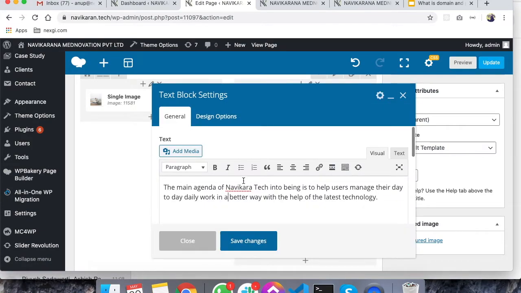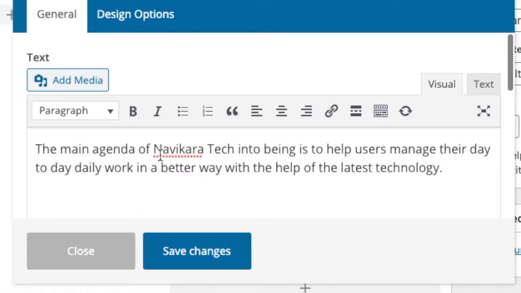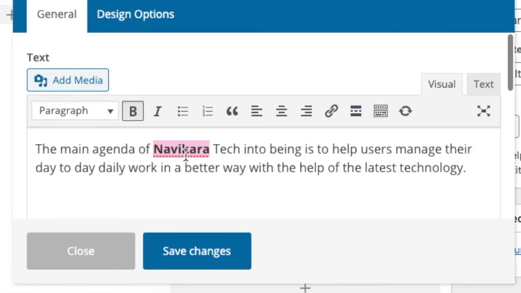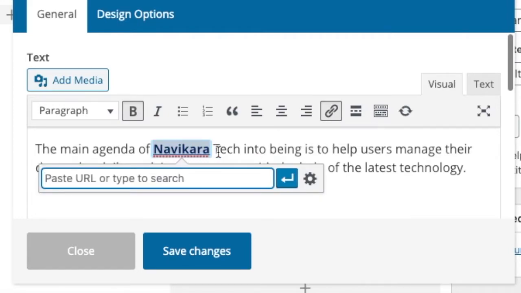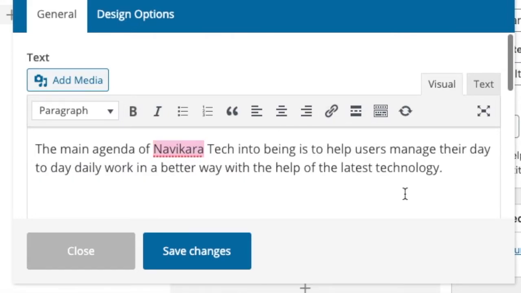You will get this particular editor. So whatever you want to edit, you can edit. You can make things bold. Let's say you want to bold, you just select and click on bold, and it will be bold. If you want to make some extra link, you can click on link, it will be converted into a link, and you can press control Z to undo.